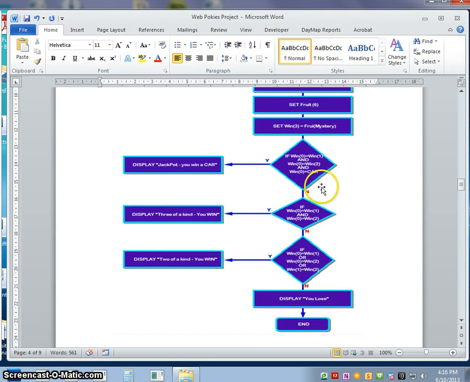Now this is the part that's a little bit different. If window 0 equals window 1, and there's and there's or. It has to be true for all of them. If window 0 equals window 1, and it must be true, window 0 equals window 2, meaning windows 0, 1, and 2 are all equal to each other. And if window 0 equals a car, that means all of them equal a car. There's no other choice about it. And you go to yes. Yes, they're all equal to each other, and all equal to a car. Then you display, jackpot, you win a car.